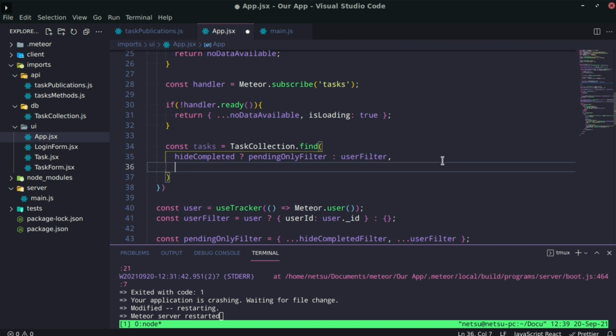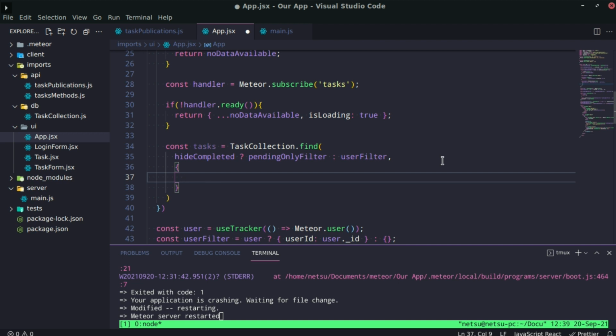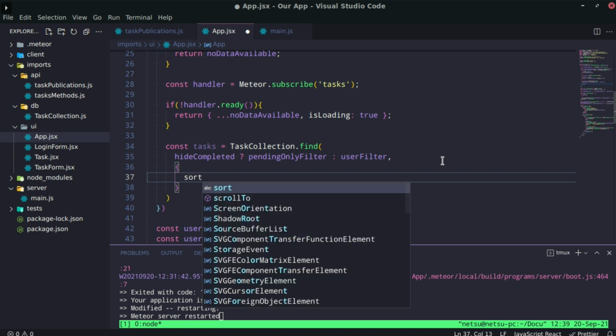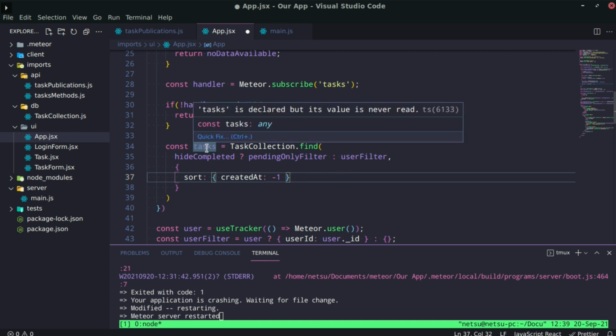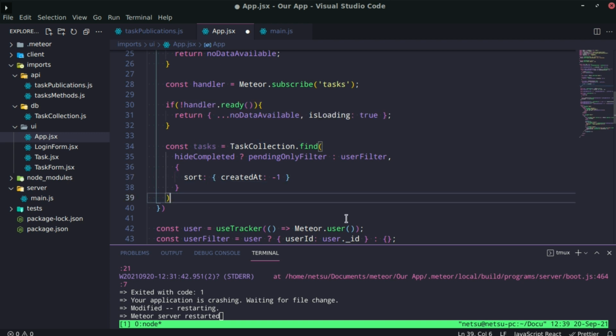Next up is we should do the sorting. So we can say sort, and we can say createdAt, and we just make that equal to -1, and that will sort it from the last data that was created. So the newest will be first. And of course, after all of this, we can finally say dot fetch.